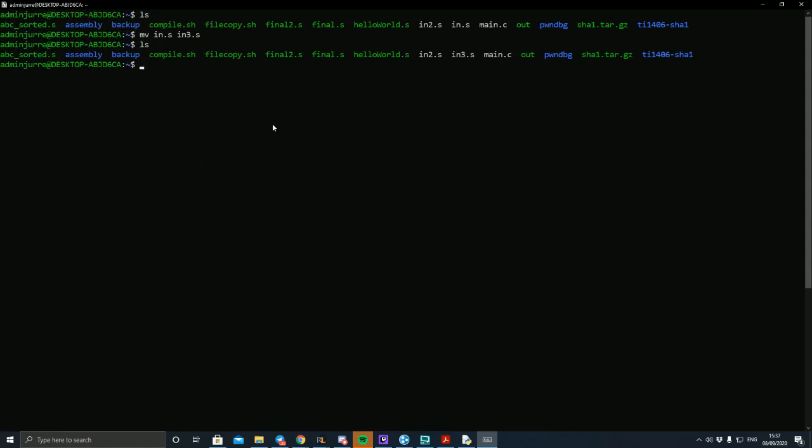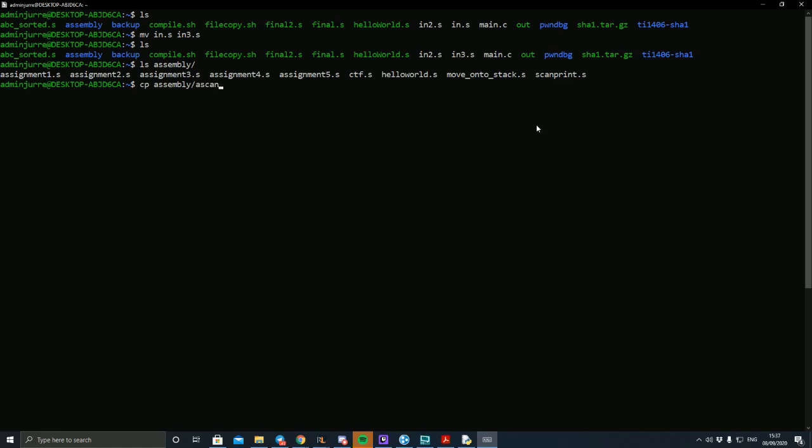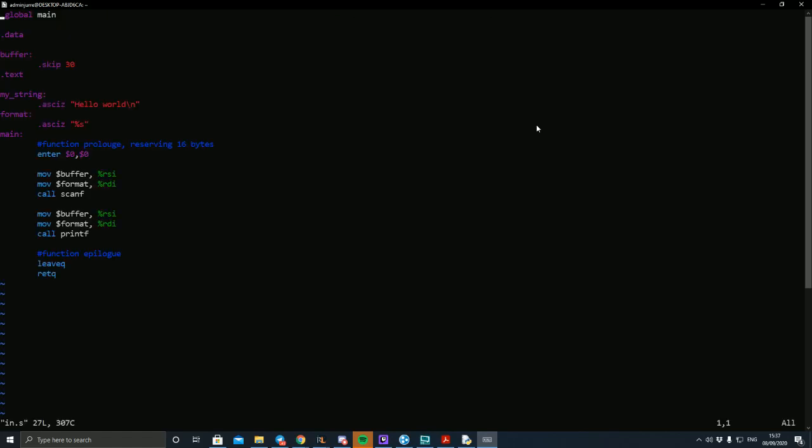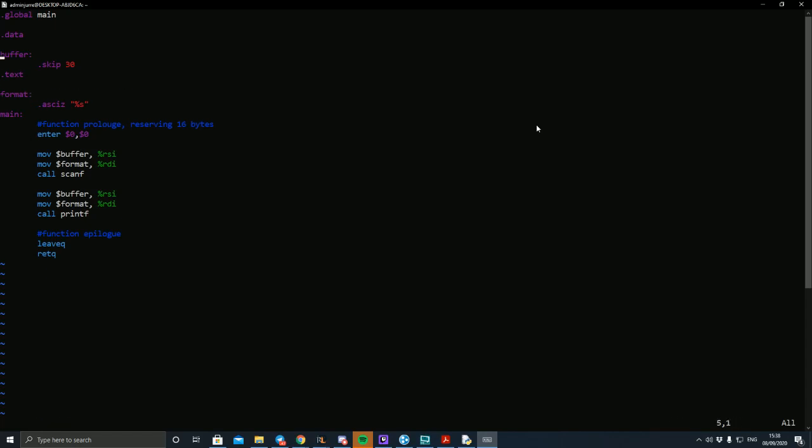And okay, yeah, so I have got some examples in the assembly folder, so I can say ls assembly slash, and I will just say, okay, what files are in the assembly folder. These files are what everybody's interested in. I'm not gonna show them. I've got a few other files like ctf.s, hello world.s, and scanf.s that we are gonna look into. So move assembly slash scanprint.s to in.s, and that's just saying copy that file to in.s. So now in in.s we've got some stuff here.